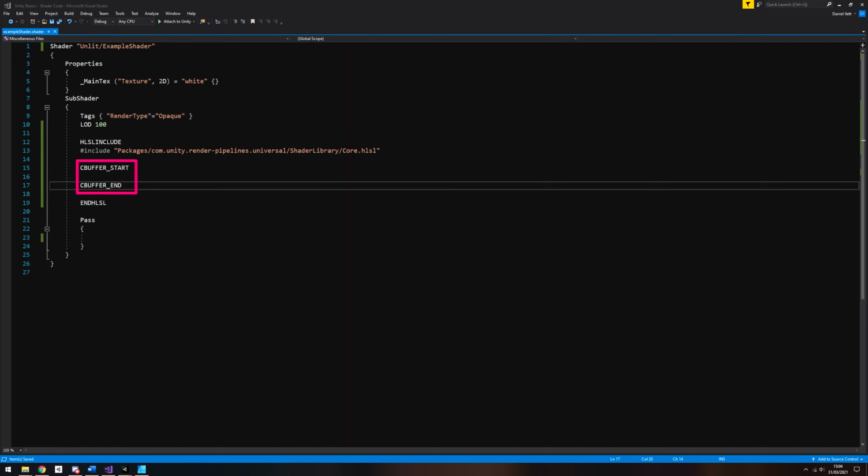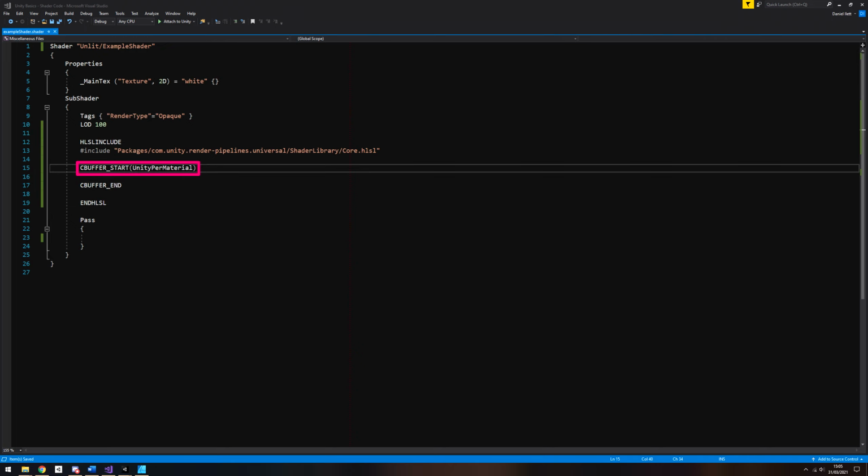We declare a container for the properties called a cbuffer between cbuffer start and cbuffer end. We give it the special name Unity per material, which ensures that these properties will be the same for every shader pass. It might seem strange that we need to put all these inside a buffer like this, but that makes our material compatible with the SRP batcher, which, to oversimplify massively, makes rendering happen faster. Inside the block, we redefine all the properties we had before, but using their HLSL types. It's a bit annoying, but you've got to do it.